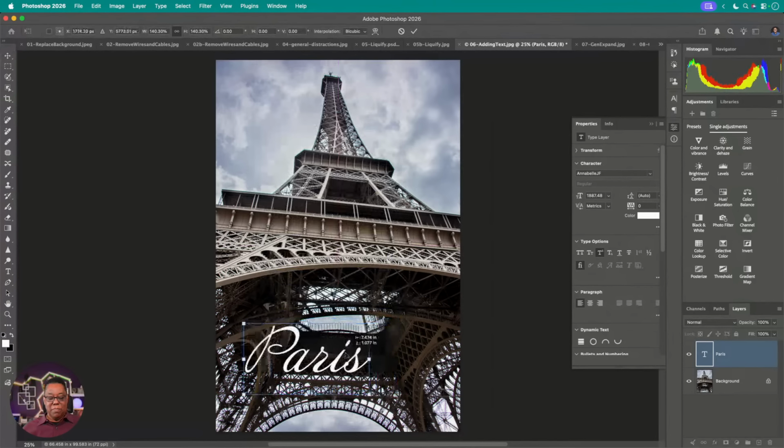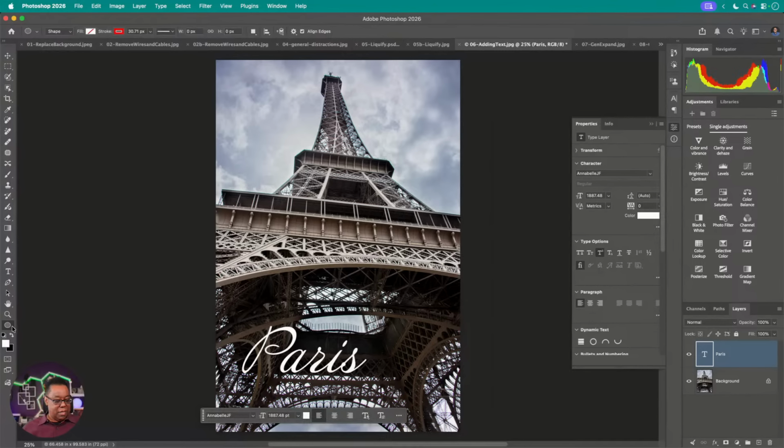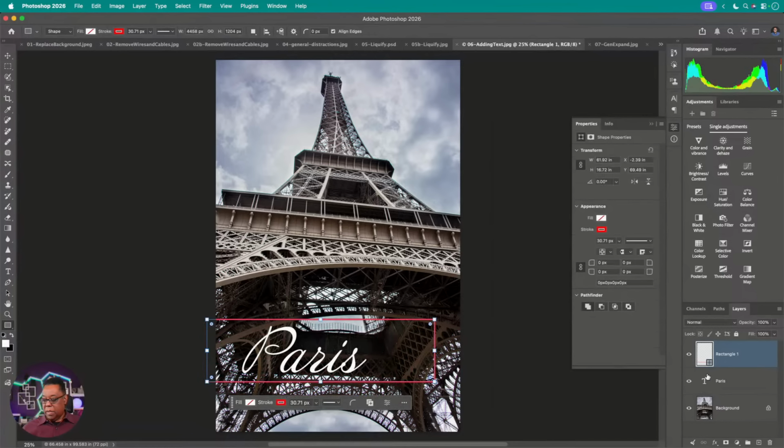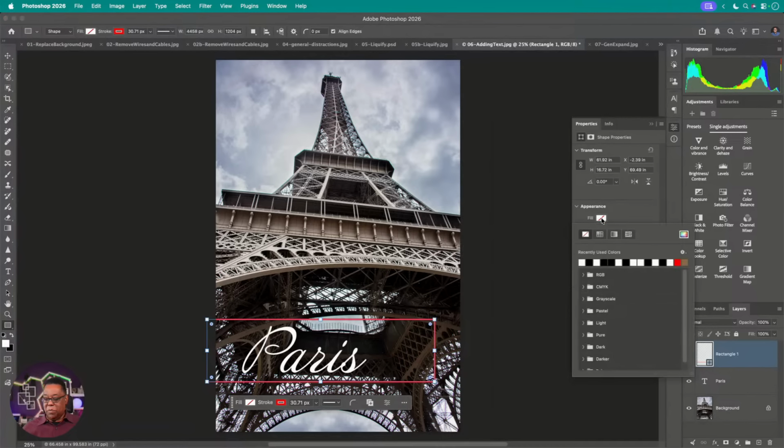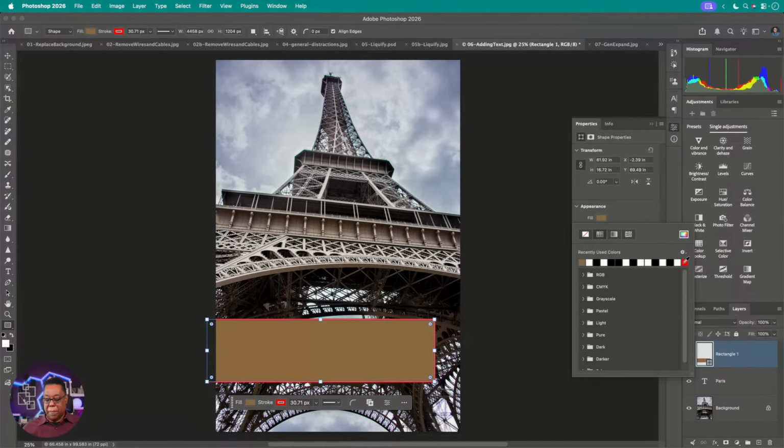Now, you can also, while we're here, this is like a bonus tip. Photoshop has shapes. So if I go to my shapes here, there's a rectangle tool, for example. And if I go ahead and drag out a rectangle, there we go. And that rectangle can then be filled with whatever color I want to fill it with. So I can even sample one of the colors that's in the image or pick a color like that.